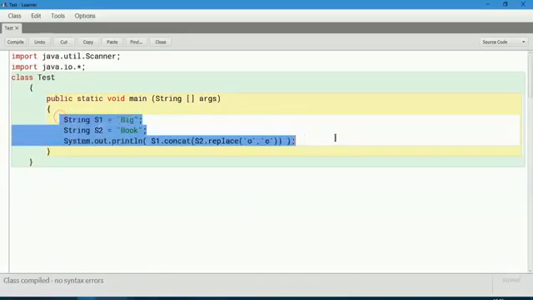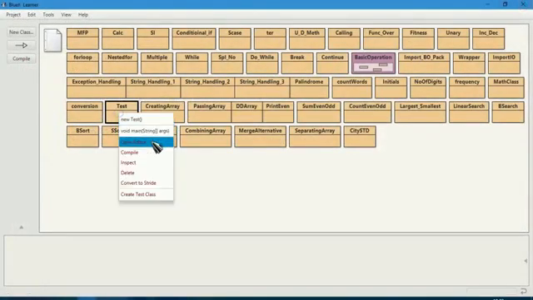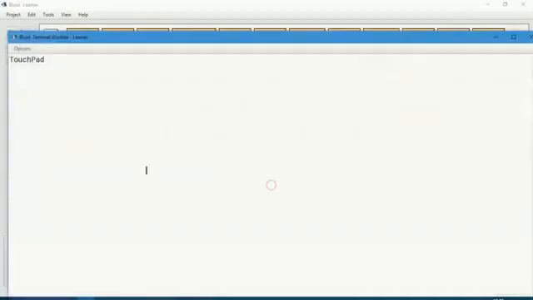Again I delete this code and paste that code. So let us compile this, no syntax error. So you can see touchpad as the result.